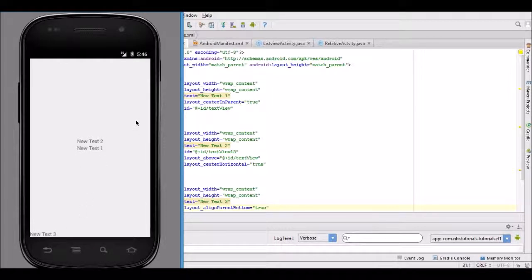I'll leave the tutorial here for now, just gives an idea what the relative layout is all about. Like I say, guys, you really should practice this and get used to all the attributes, because you're probably using it more than anything else. So catch you in the next tutorial.